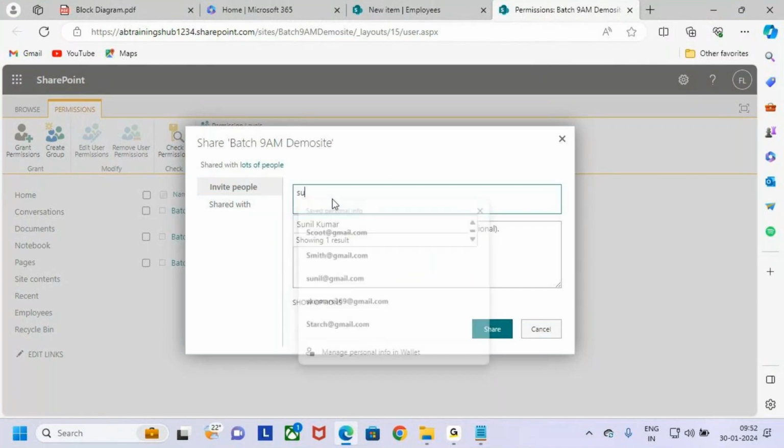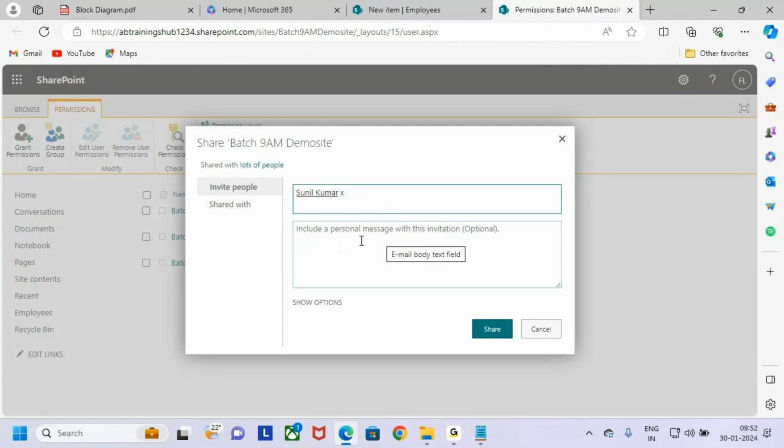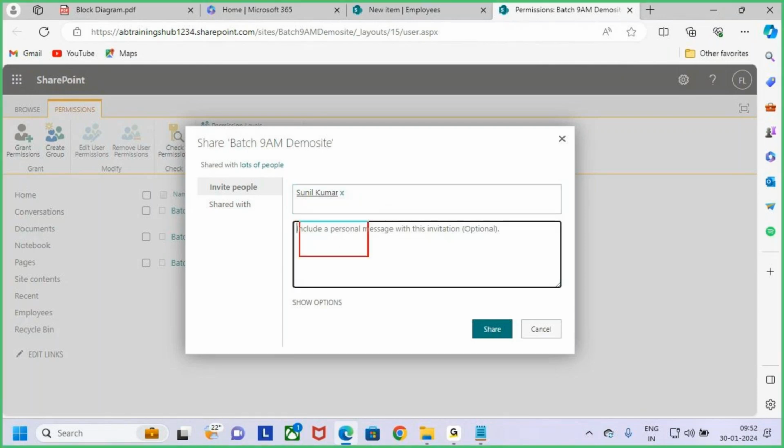Let's say I want to share the site information to Sunil Kumar. He is one of the users in my organization. So let me select the name Sunil Kumar. To this user I want to share. This is the username. Once after adding the username, if you want to keep any description of why you are giving the access for this site, you can keep some description here. I'm not keeping a description for now.